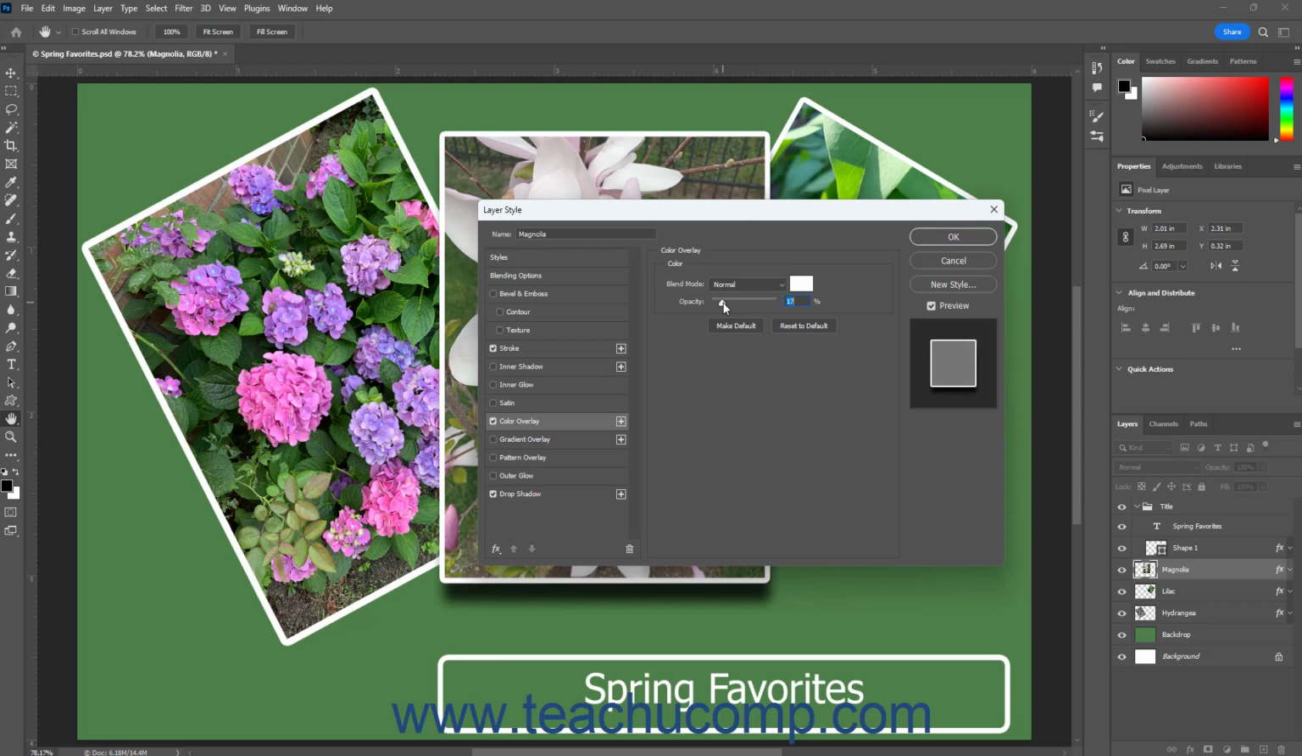To reset a selected layer effect's settings if needed, click the Reset to Default button at the bottom of the layer effect's settings.